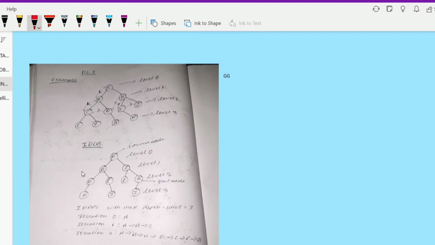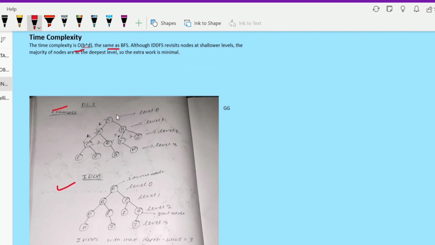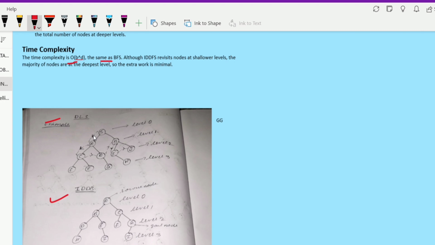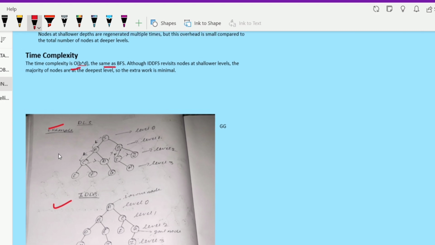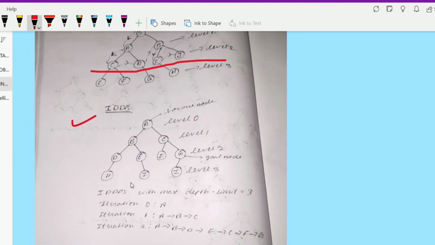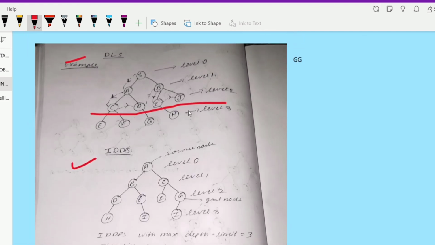Now we will see an example for DLS and then IDDFS. In DLS, beforehand we set the limit. If we set up to level 2, it means in level 3 it can't explore the nodes. If we set the depth limit L to 2, it means up to level 2 only it can explore.